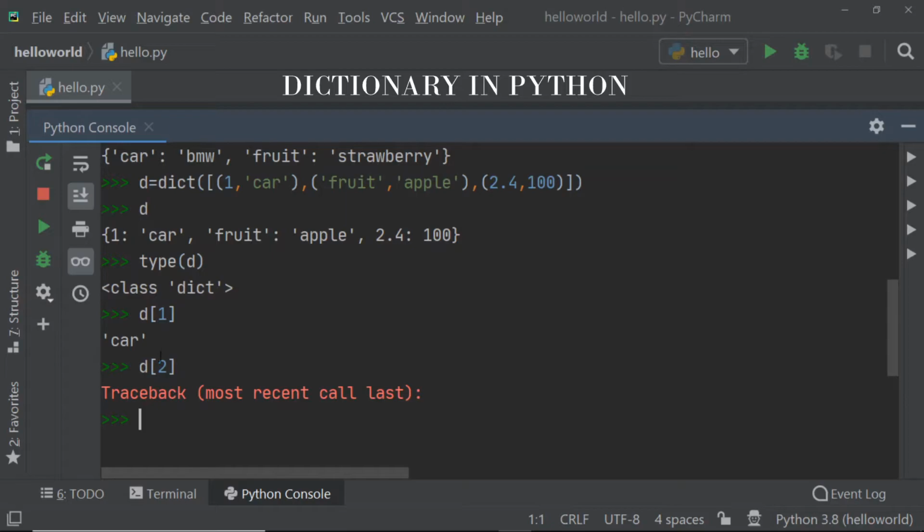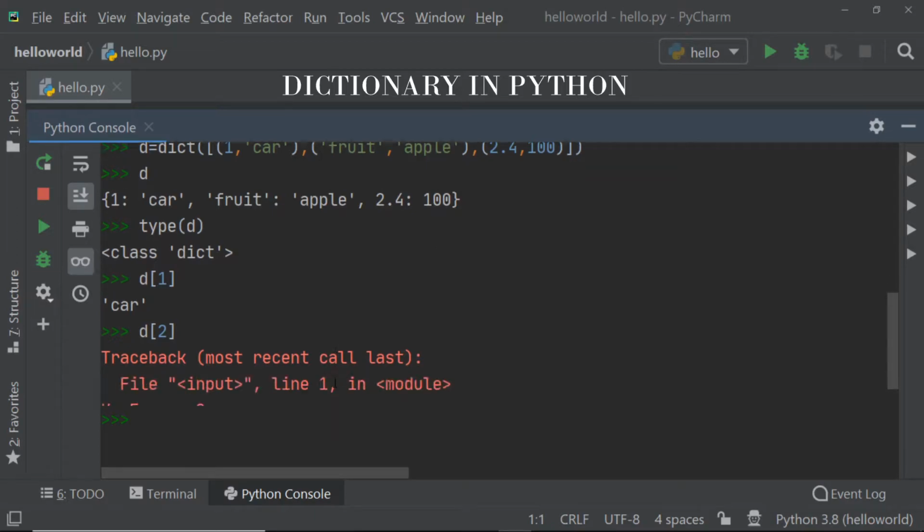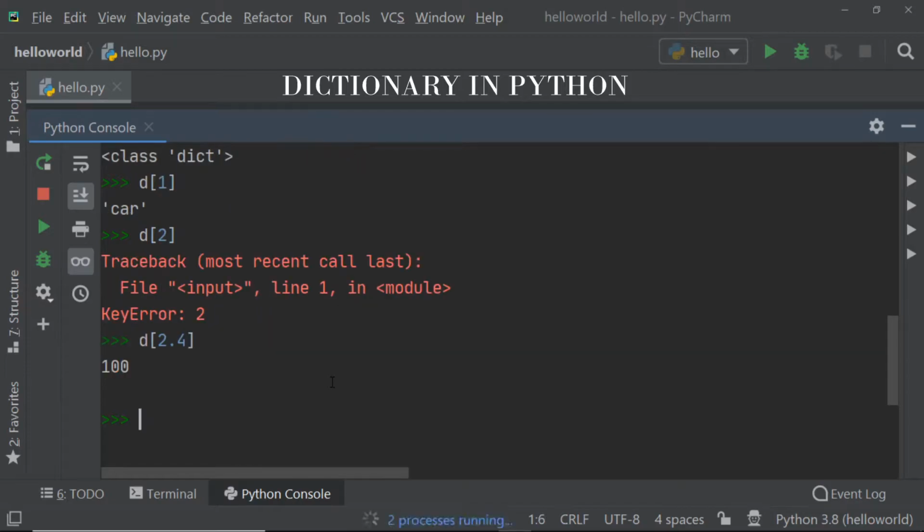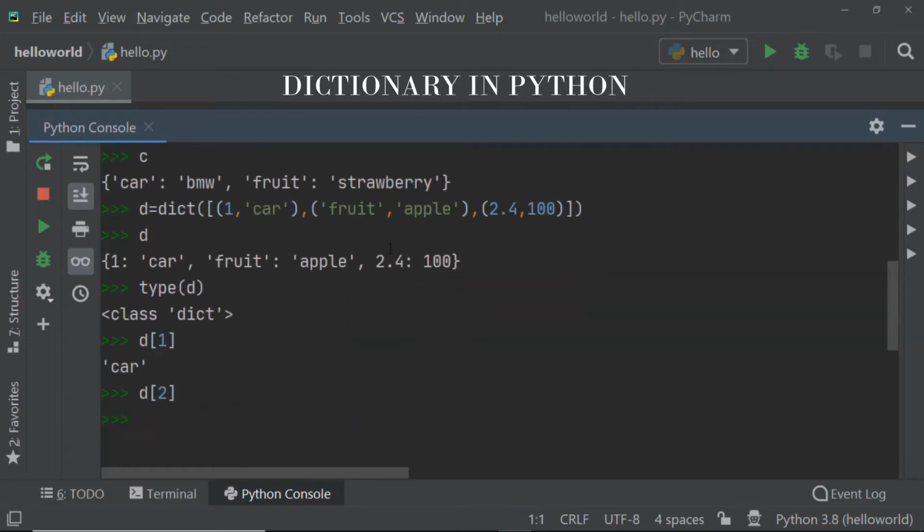So I got the output as car. But the 2 key is not present in my dictionary, and so it is giving me an error. If I display 2.4 here, I will get the answer as 100. Why? Because the 2.4 key is present in my dictionary. So whenever you want to print or access any dictionary value, we always have to mention the key.